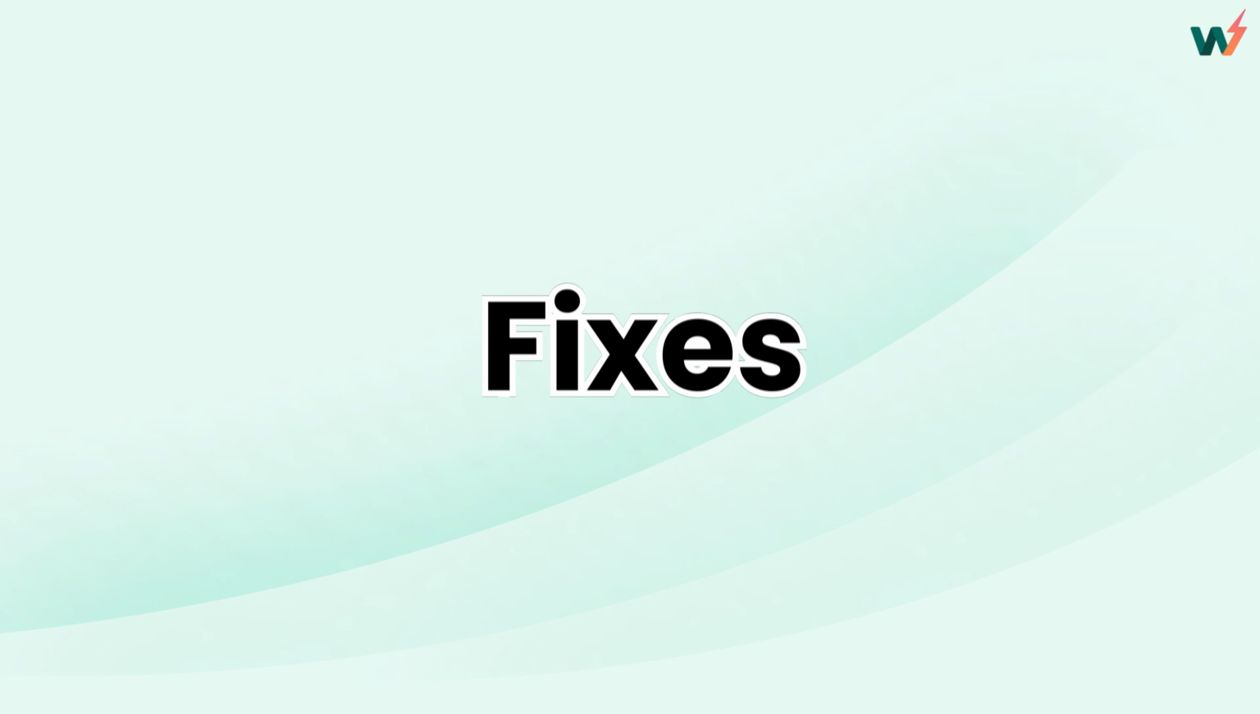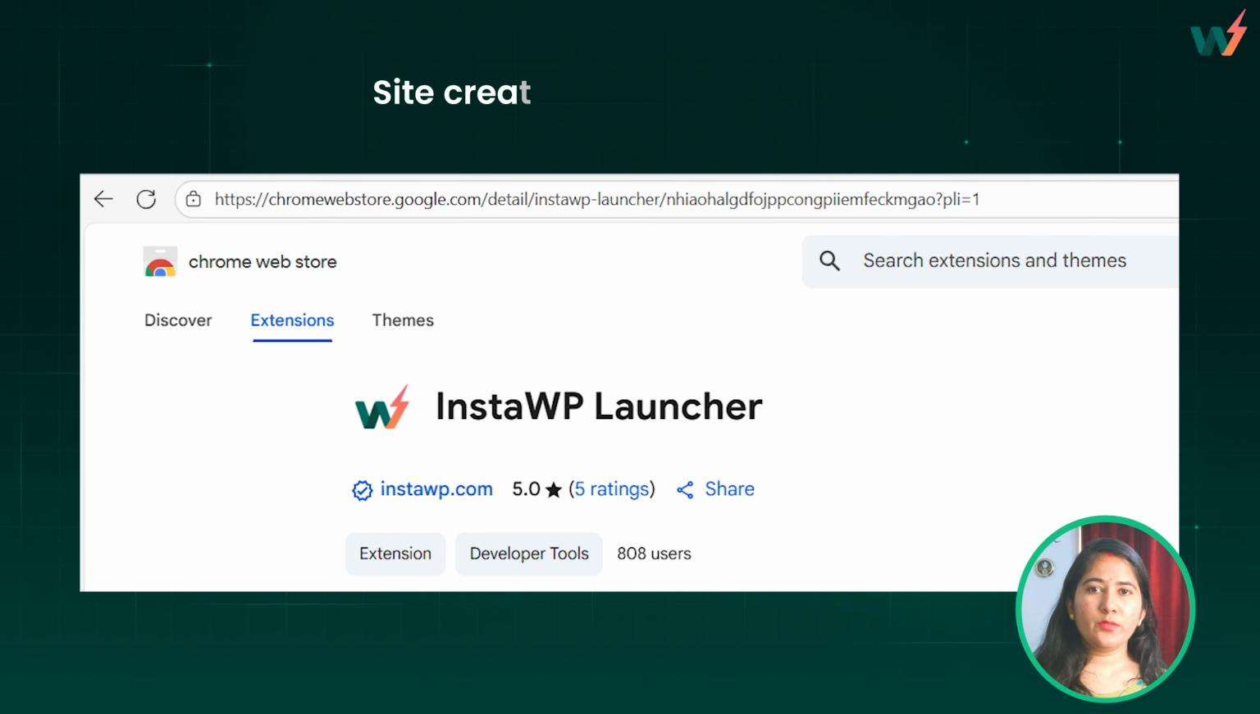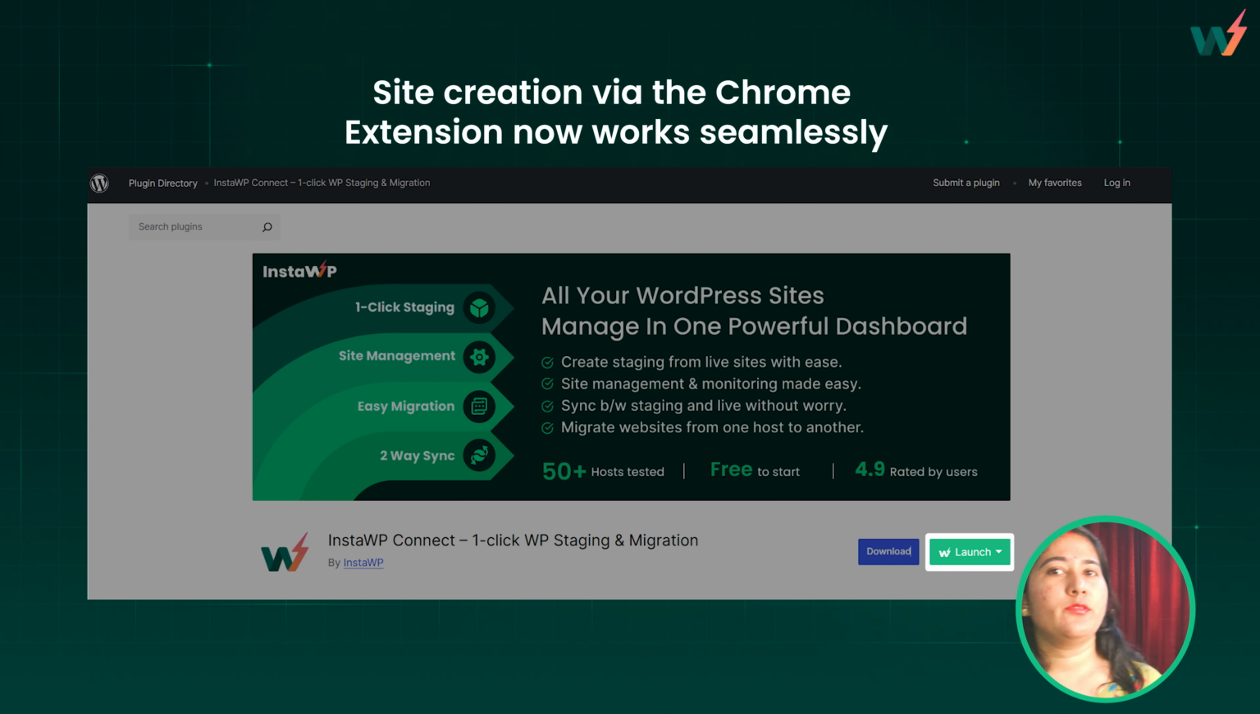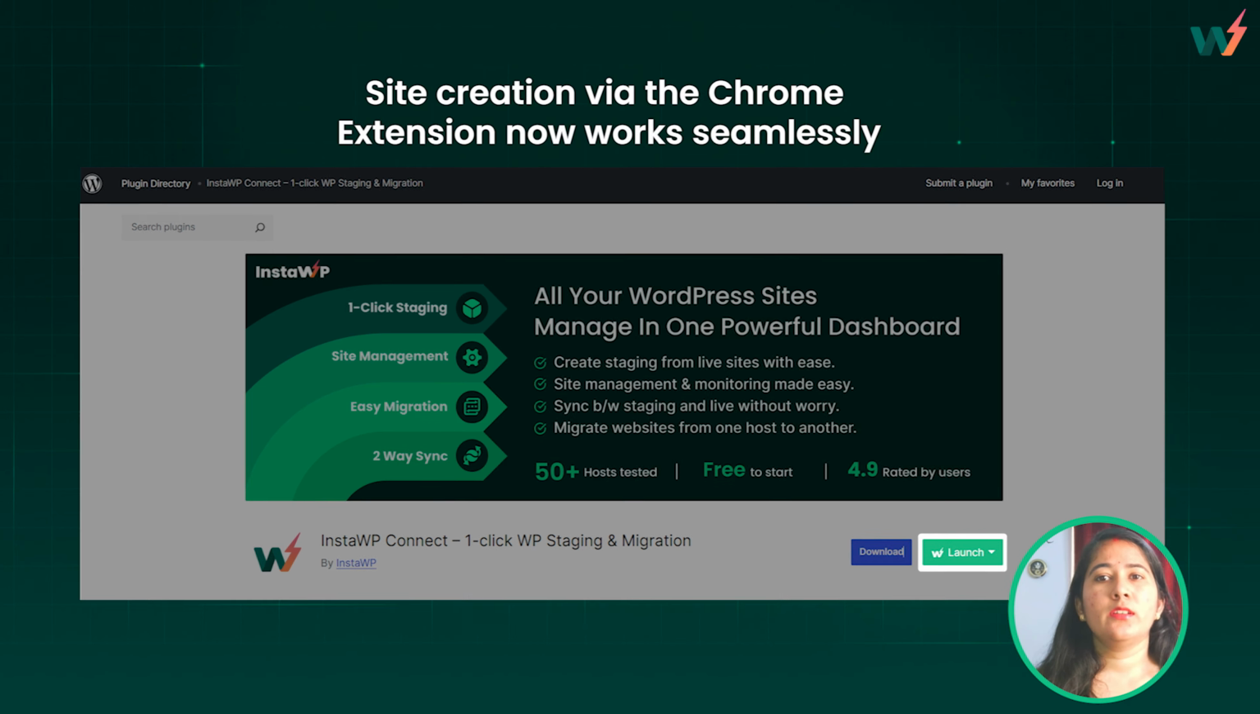Of course, no update is complete without fixes. So there are a lot of fixes that have been tackled in 3.10, and I will just give you a quick idea. If you are a user who loves our Chrome extension, there was an issue related to site creation with that extension, and it is now fixed.